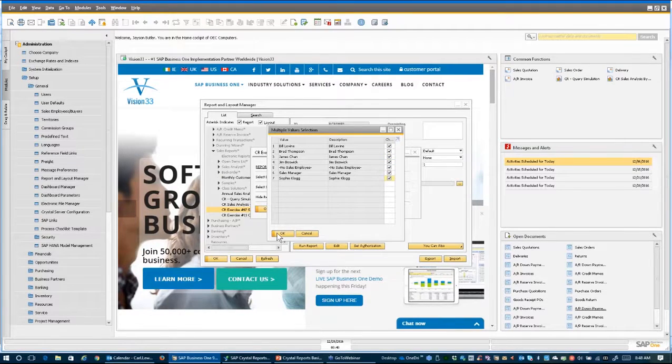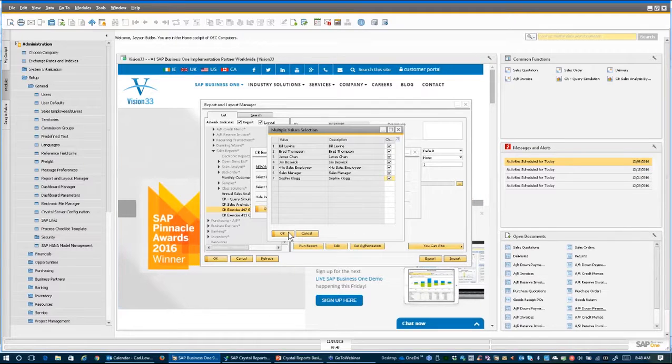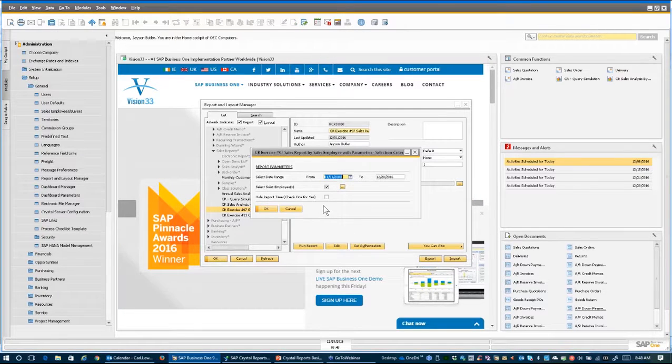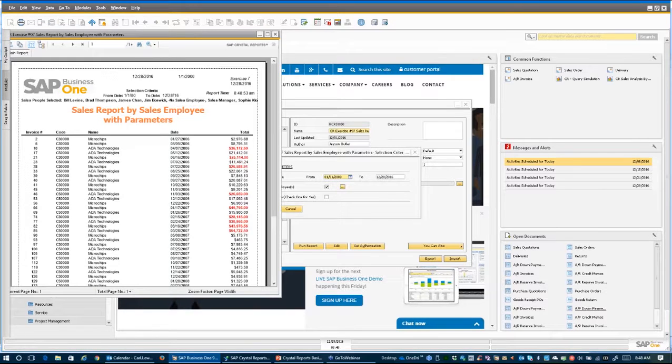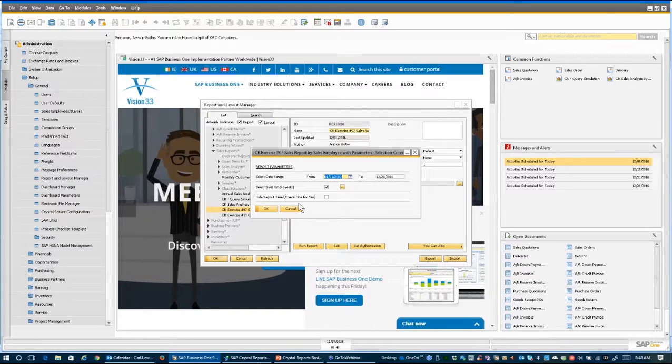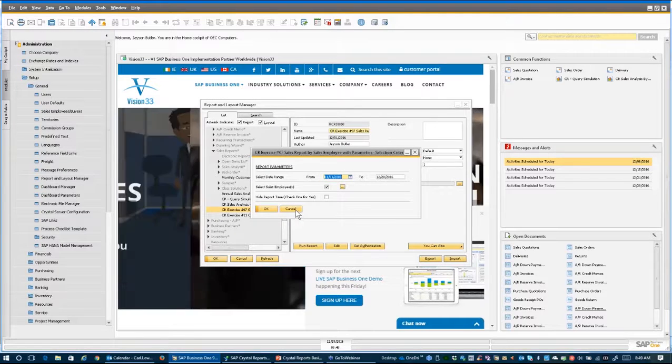and it only came with this version of Crystal Reports and Business One and the way it was integrated. So that was really helpful. And when I click OK, of course, it returns the report to me with the values that I selected. So creating parameters is not tremendously difficult.